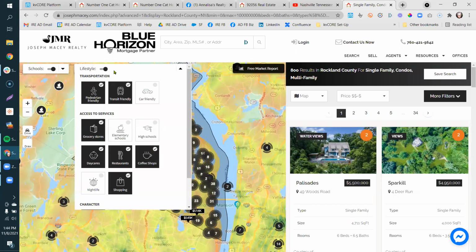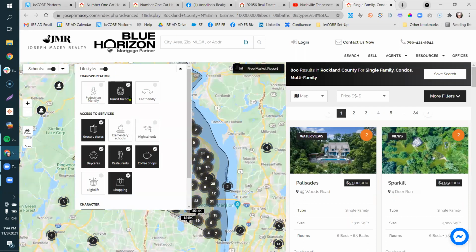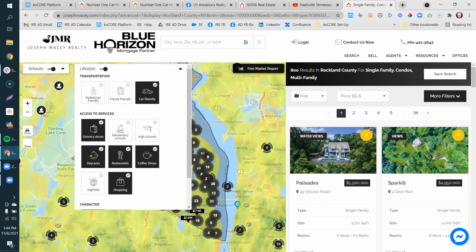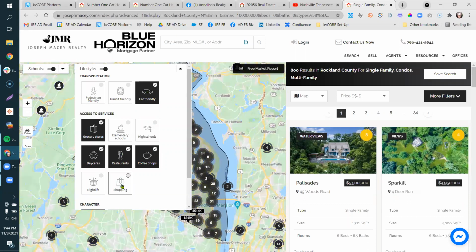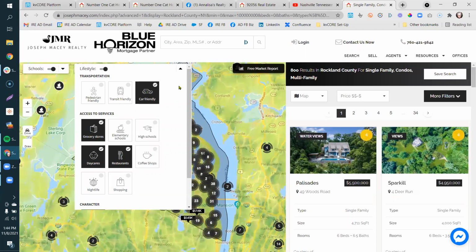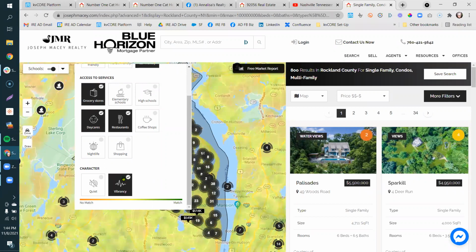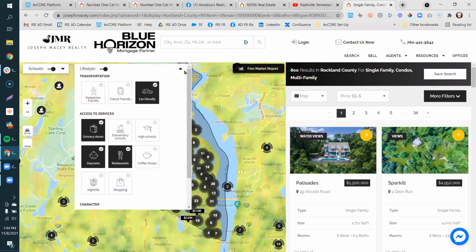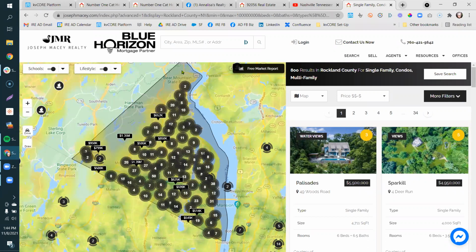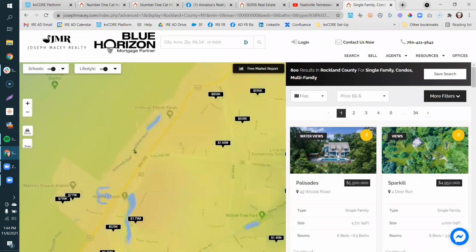Within lifestyle, what's important to you and where you're living? Does it need to be transit friendly, pedestrian friendly, car friendly? Does it need to be near a grocery store or daycare, restaurants, coffee shops, shopping? So you can tell them to play around with that. And then also character, do I want it quiet or do I need it vibrant? But you can lead them through these tools. And then the neat thing here is you can also tell them to click within these bubbles, and then they can see the results within, of course.